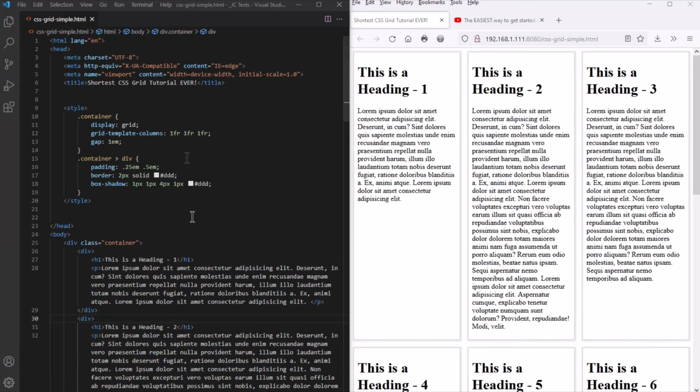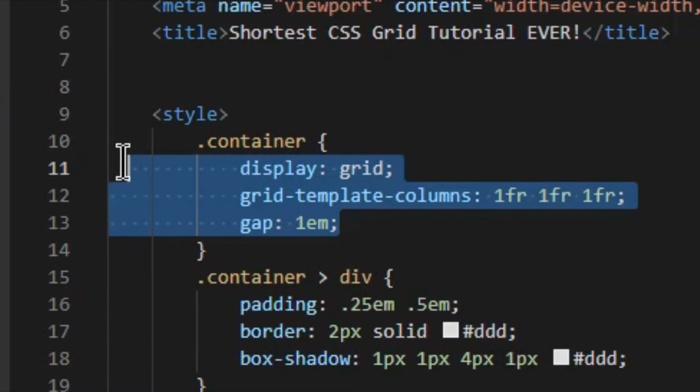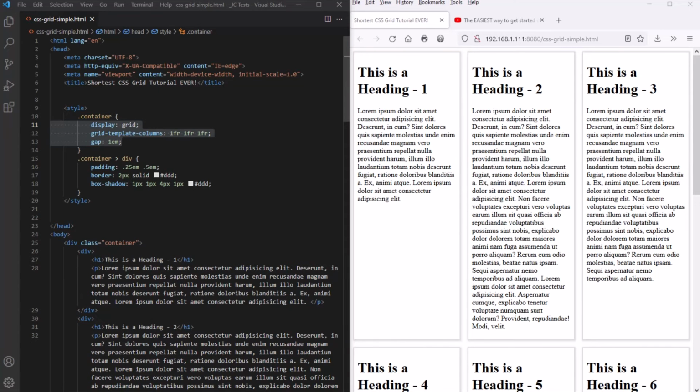So that's it. CSS Grid in 3 lines of CSS markup. Obviously, there's a lot more to CSS Grid. My purpose today is just to show you how easy it is to get started.